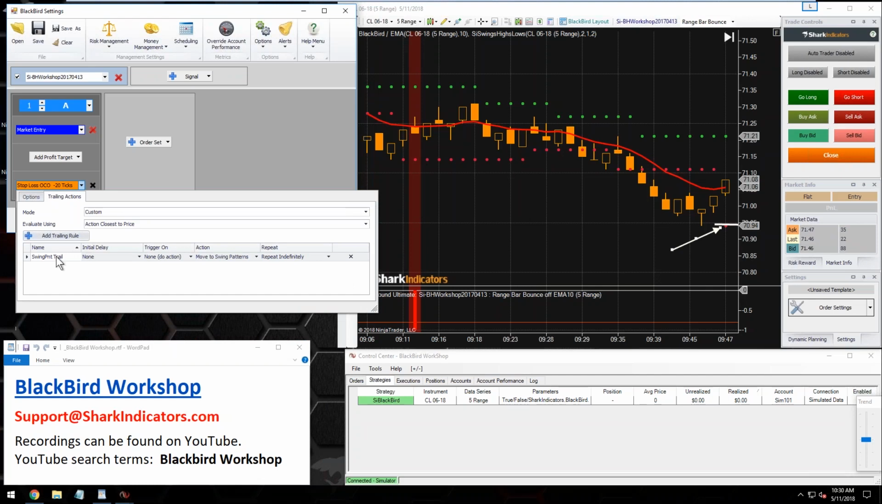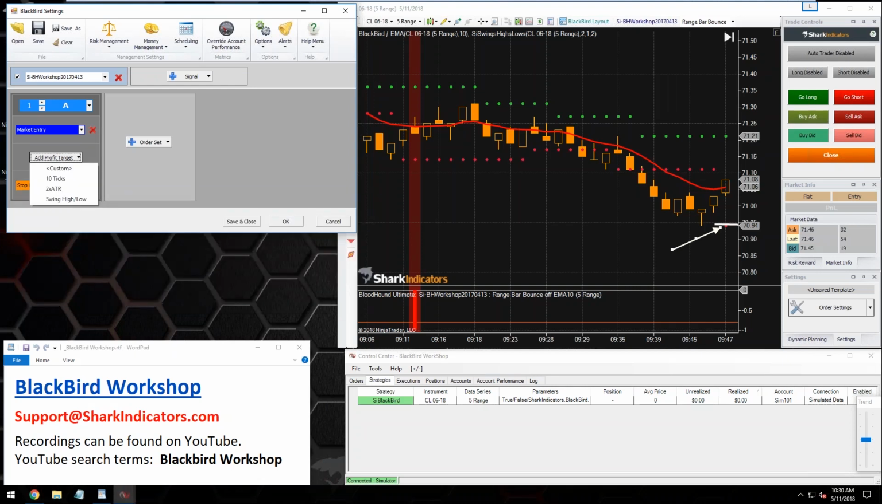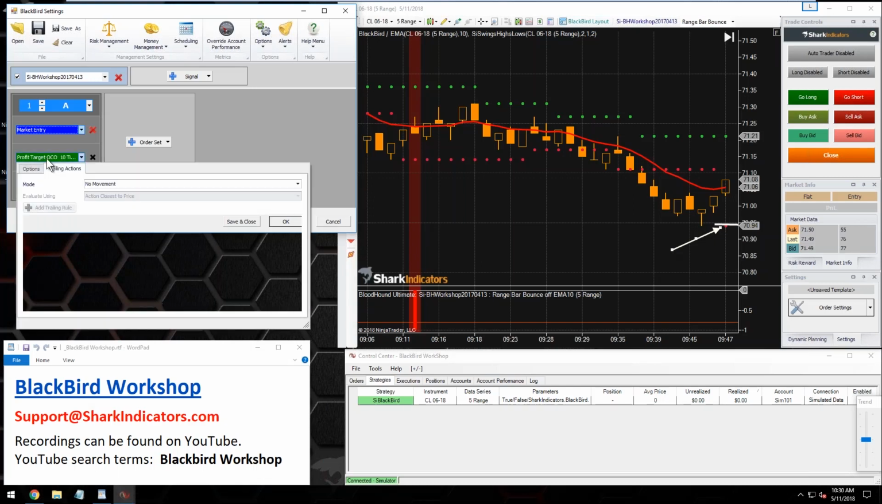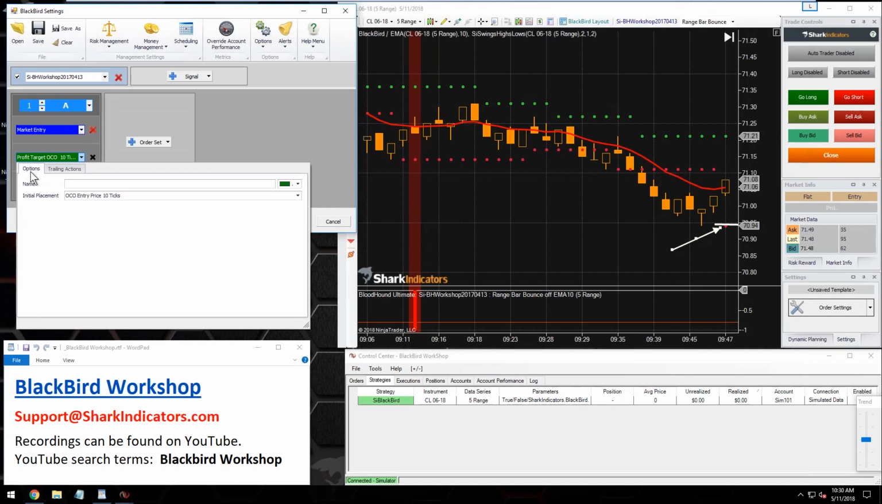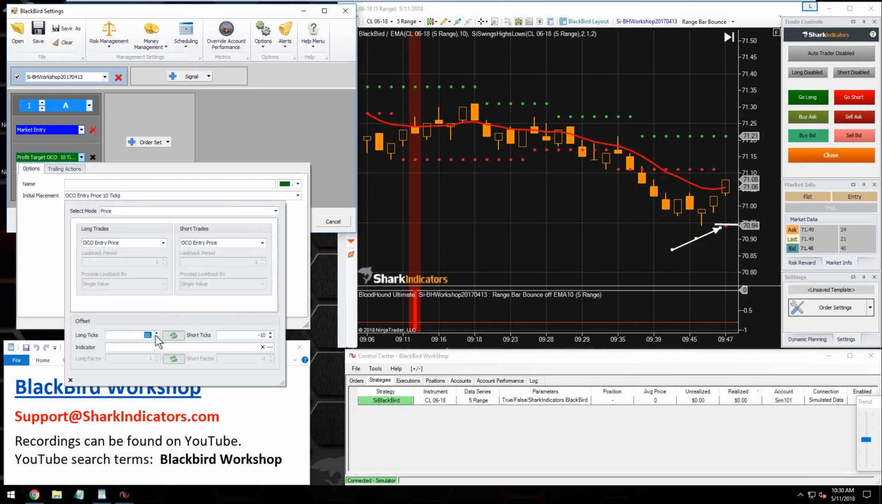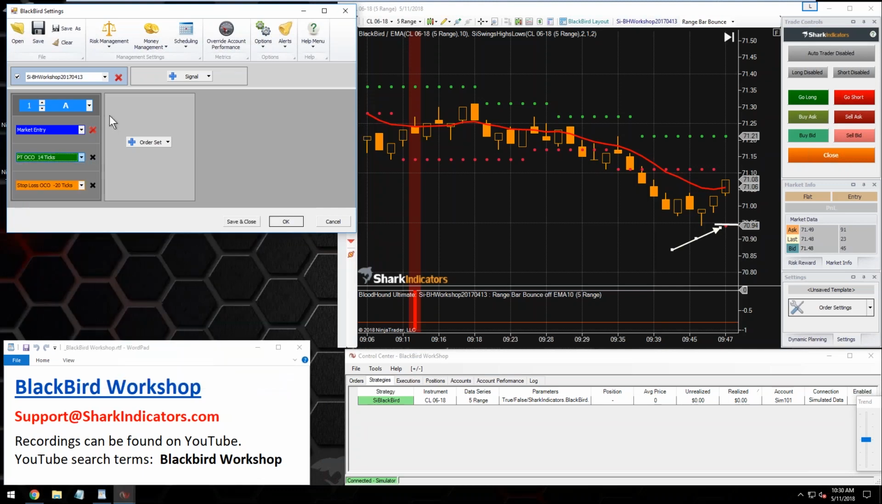All right, and then let's see, what's the next part here? So the first profit target looks like it's going to be 14 ticks. All right, so we'll just use this 10 tick one, and then go to the options tab and go to the initial placement there for our profit target, and we'll just bump that up to 14 ticks. There we go. Okay, so the first order set's done for us.